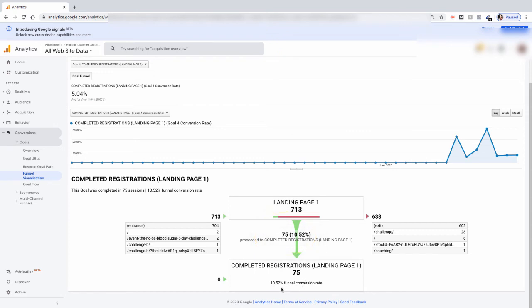And then it actually shows you the percentage. So I could see that landing page 1 got a 10.52% conversion. And I know my exact number. So 713 people out of all those ads I ran actually got here. And I know exactly how many of those people converted, and I know exactly the percentage that converted. So how incredibly useful is that information?